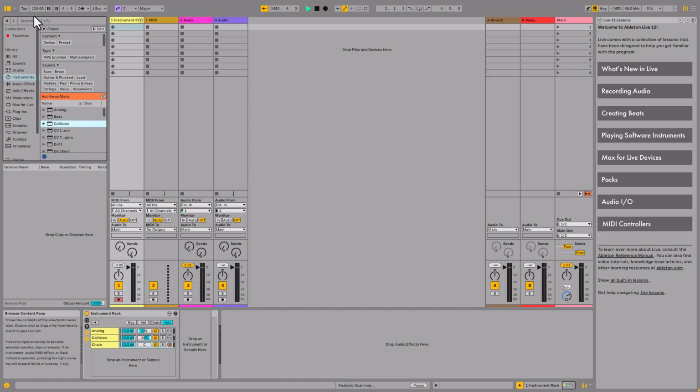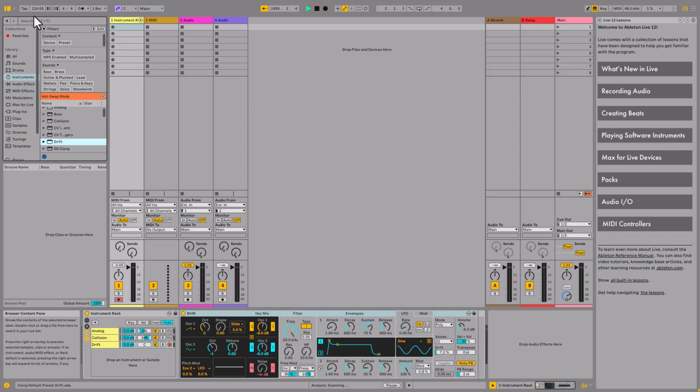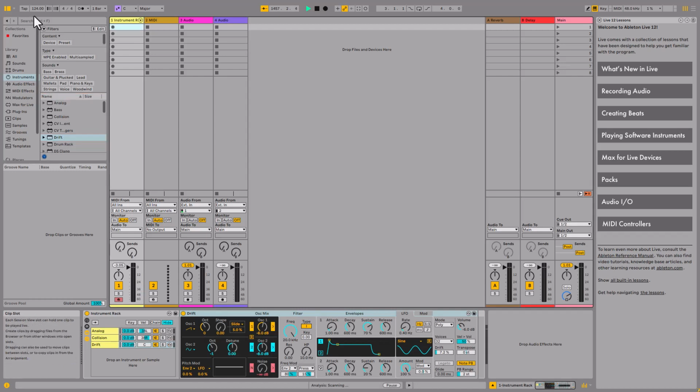Grouping. Instrument. Drift. Drift data item selected, collapse. Let's add a drift. And we'll switch to session. Session grouping. There we go. So it's a little fiddly, but you can get there.